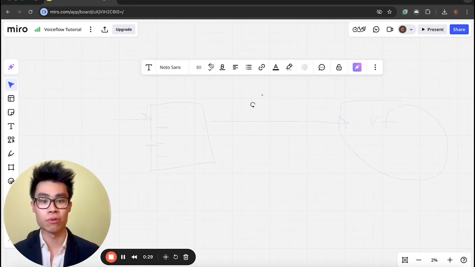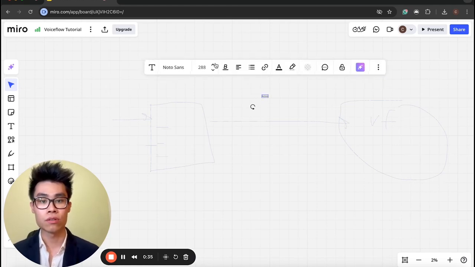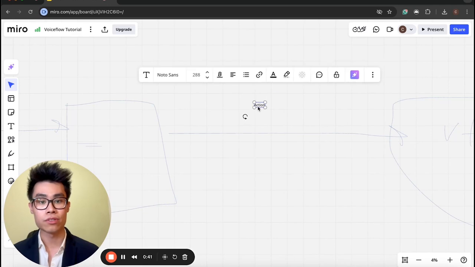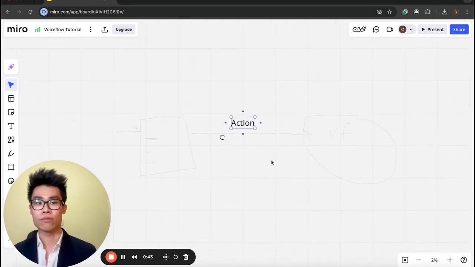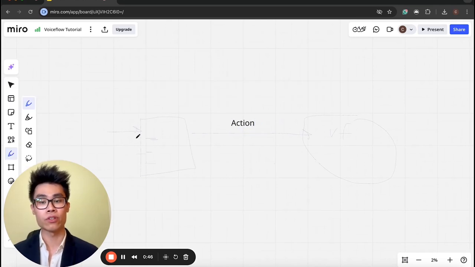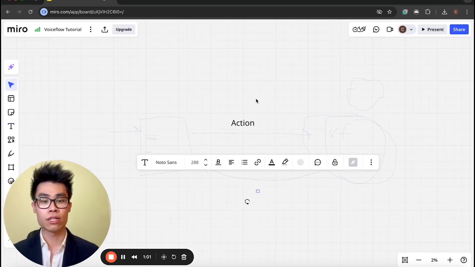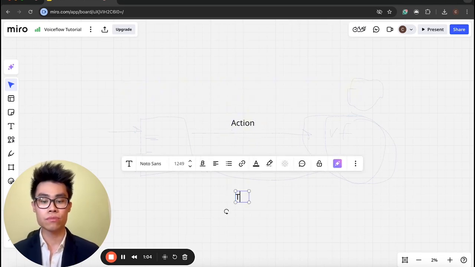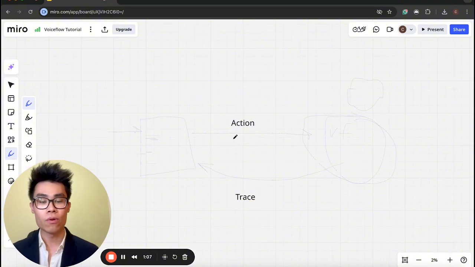Hopefully you can see the word action. So an action is basically whenever a user types something within the chat widget on the website, and it sends that information to the Voiceflow backend. This is the brain, right? And Voiceflow is going to do its thinking and then send a response back. Now that response is what we call a trace.